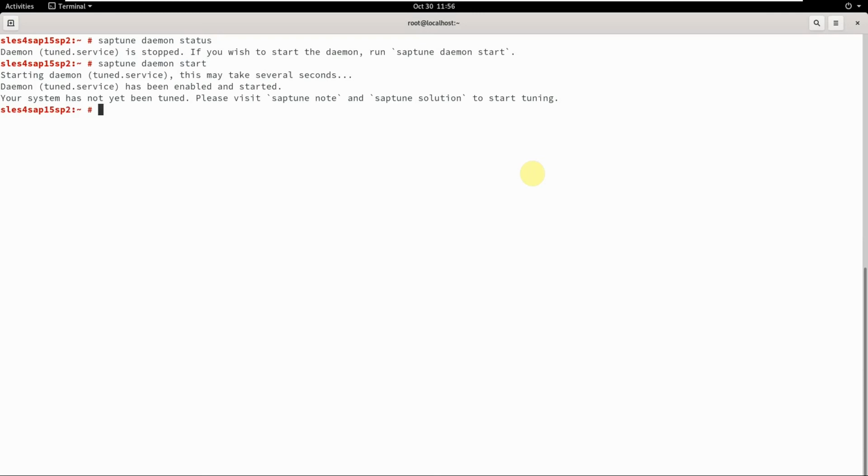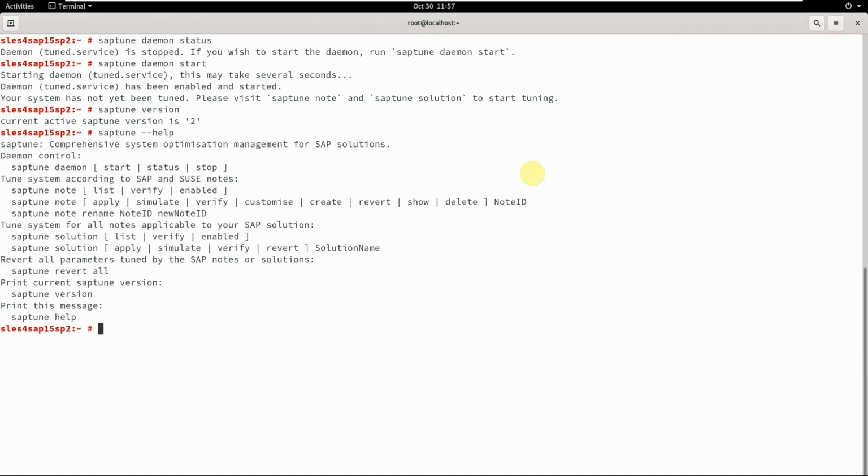Let's check the version of Saptune. So you can run saptune version to list which version we are using currently. So we are using version 2. To get the help or to find all the options, you can just run saptune with double dash help like this as shown on the screen. This will list down all the options that you can run with Saptune.